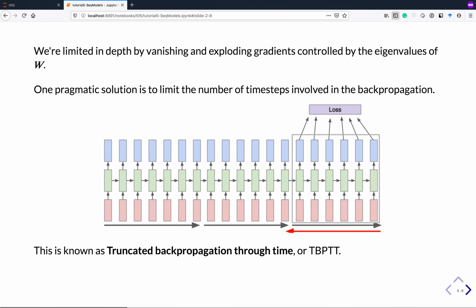So pragmatically, what do we do? We just say, let's not go all the way back. Let's say this is my whole book. I'm not going to go all the way back. I'm just going to go back until, let's say, the last sentence. I'm going to compute this loss. This is what I care about. I'm going to backprop until here, and then start again, and then keep going.